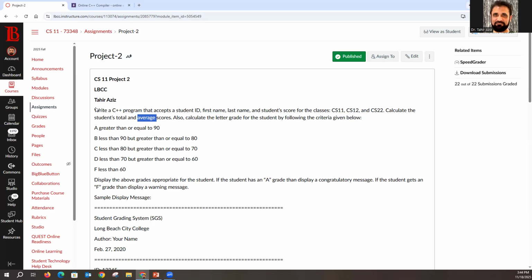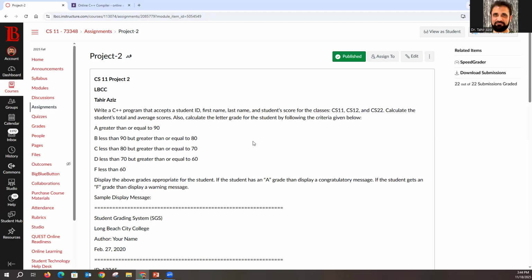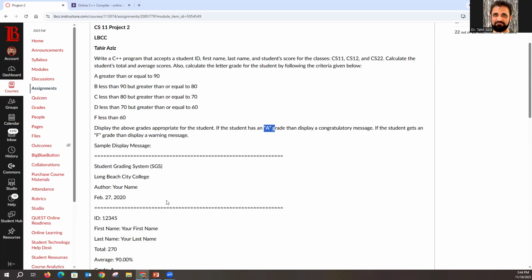So the first part of the code is really simple. Then you'll be calculating the letter grade. If the average, the total average, not individual score, that average is greater than 90, then you'll display A grade for that person. If the average is between 80 and 90, then you display B for that person. If the average is between 70 and 80, display C for that person, and so on and so forth. Also, if the person gets an A grade, display congratulations. If the person gets an F grade, display work harder or some kind of message for the user.